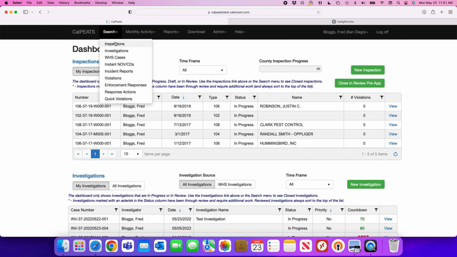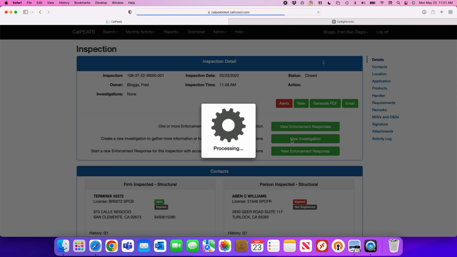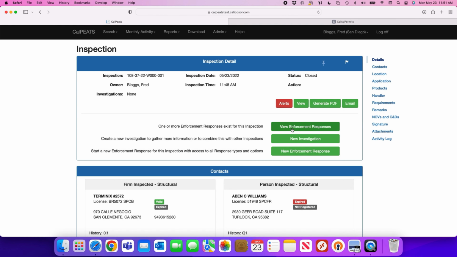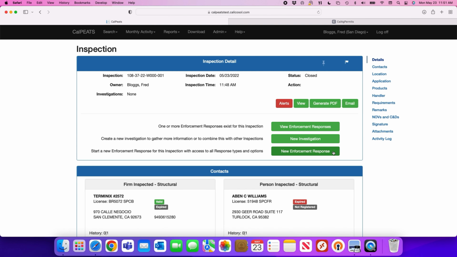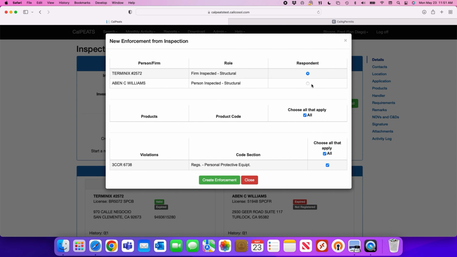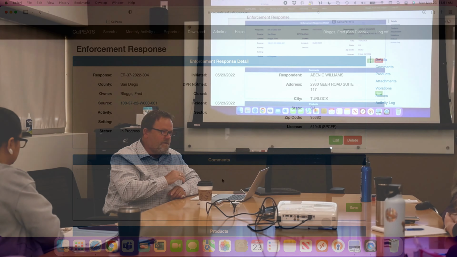And just do it again. I can say new enforcement response. Okay. Now it says one or more already exist for this inspection, so I can say give me a list. So I've already got the one against Terminix going on, which I can go open here, but I can start a new one, and this one's going to be against Aben. Same violation. So now I've got 2 enforcement responses, same violation, one's against the company, one's against the individual.